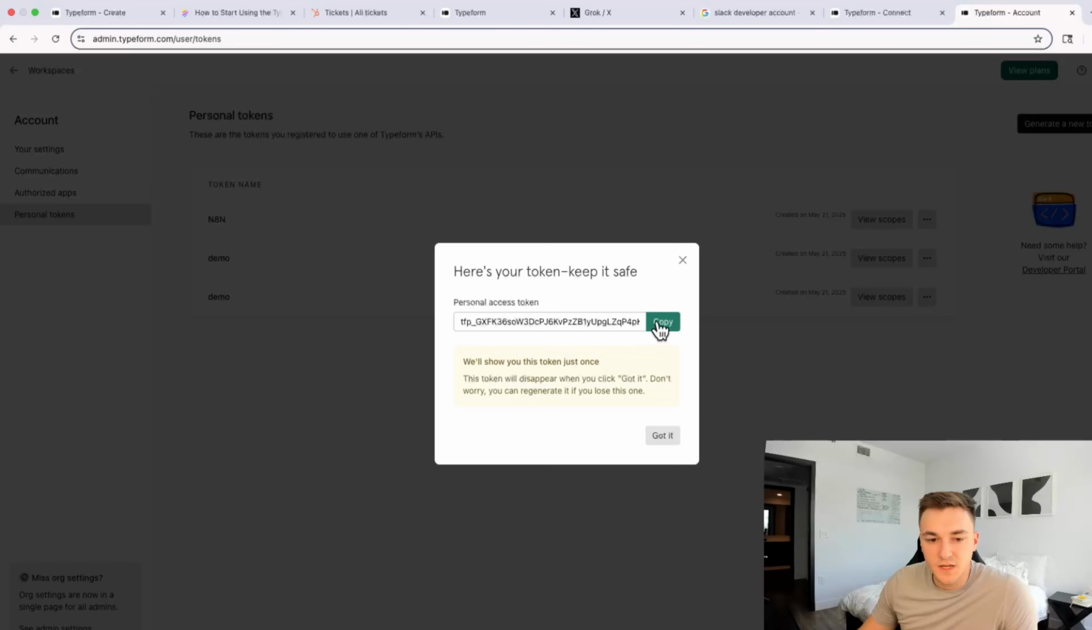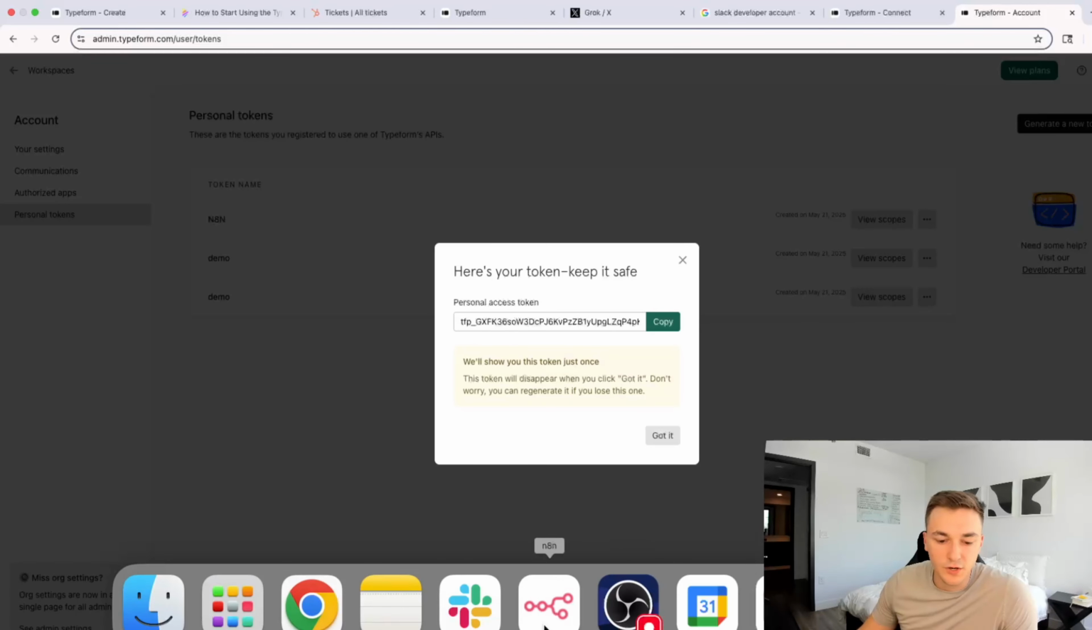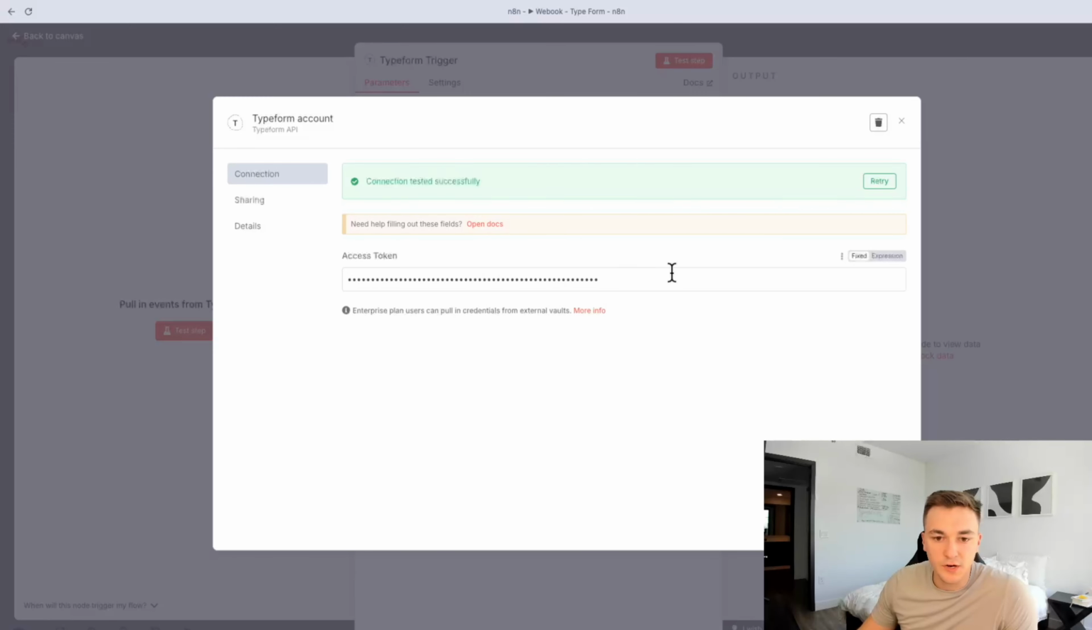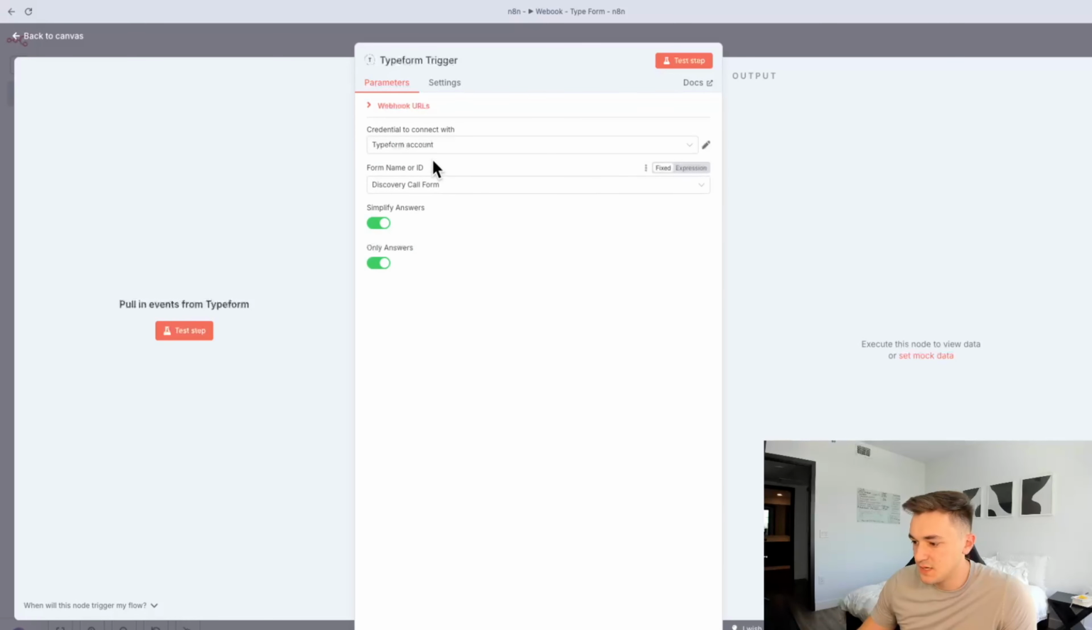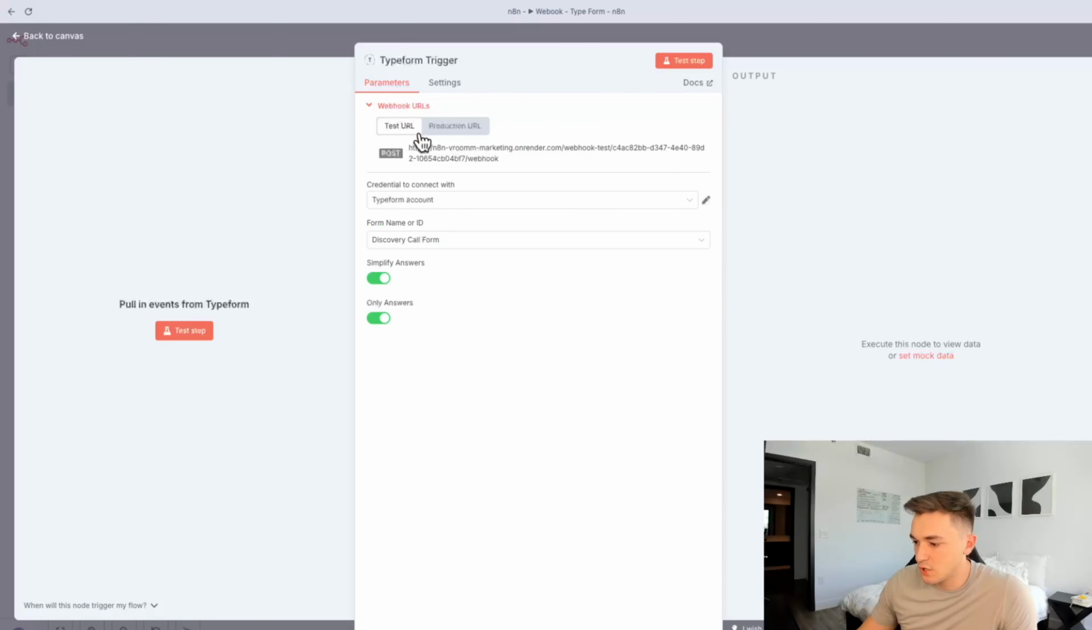Now you're going to take this personal access token and you're going to go back to your n8n and you're going to put that bad boy right there. And then you're going to press connect. Okay. Now, once that's in here, your stuff is all connected. Now, the next step, what you're going to want to do is go to test URL. Click on that to copy it. Go back to Typeform.